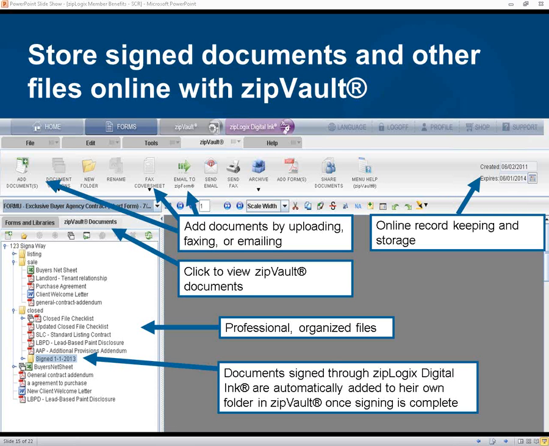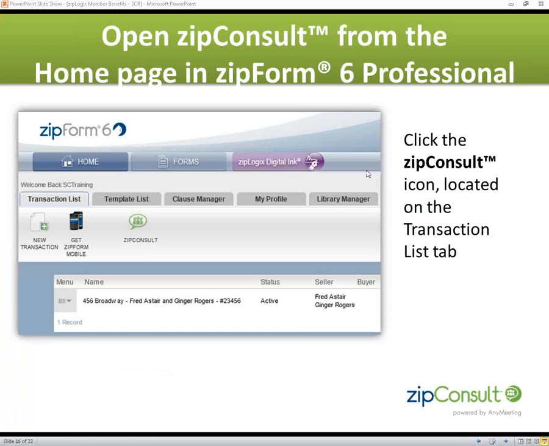zipConsult will let you do that. zipConsult is built right into zipForm. It's a screen sharing program, so you can share what's on your screen, you can share your webcam, and you can ask your clients to share their webcams. It's a virtual meeting. To open zipConsult, you can just click the zipConsult button on your home page.